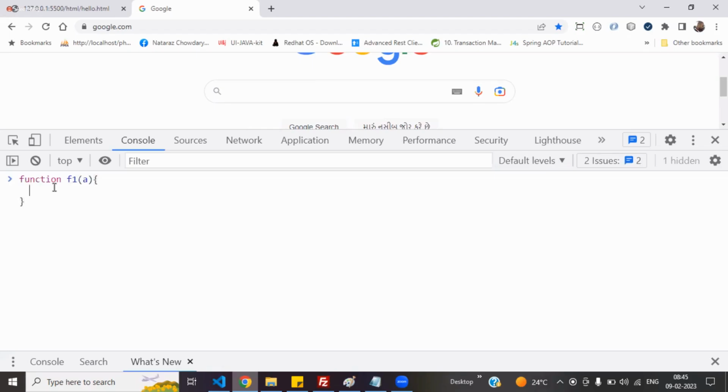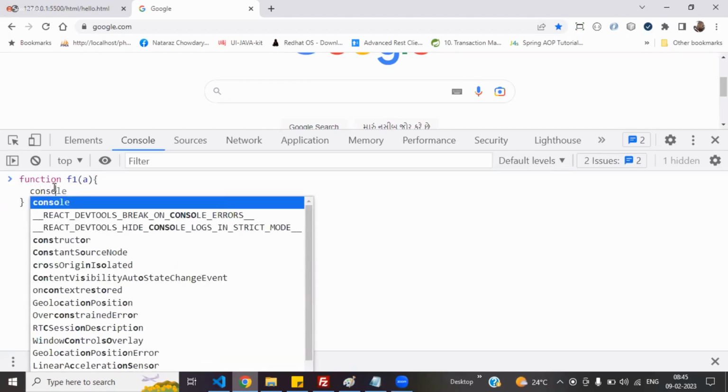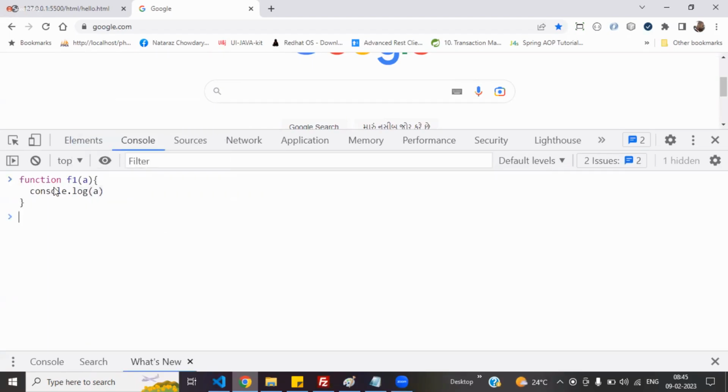Listen carefully. By seeing this one, F1 takes how many arguments? One argument. My question is, what is the type of that argument? In JavaScript, there is no type, right?